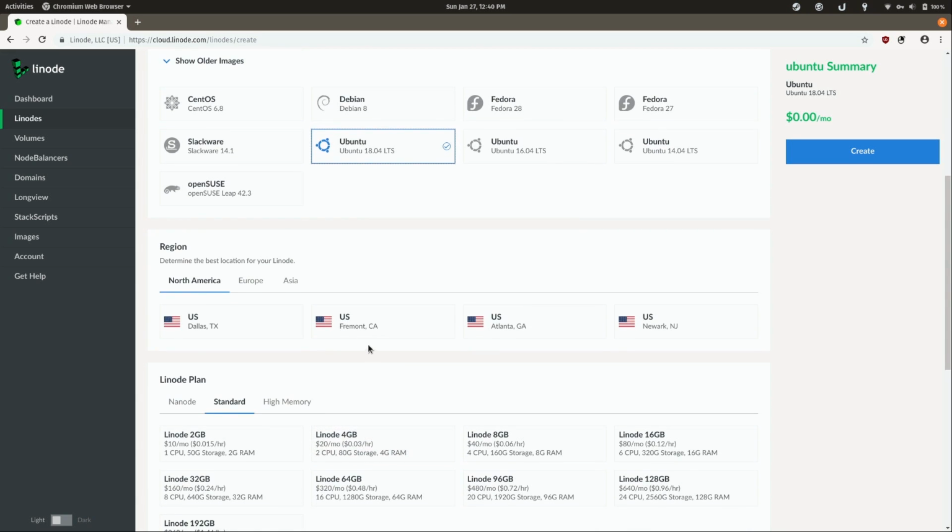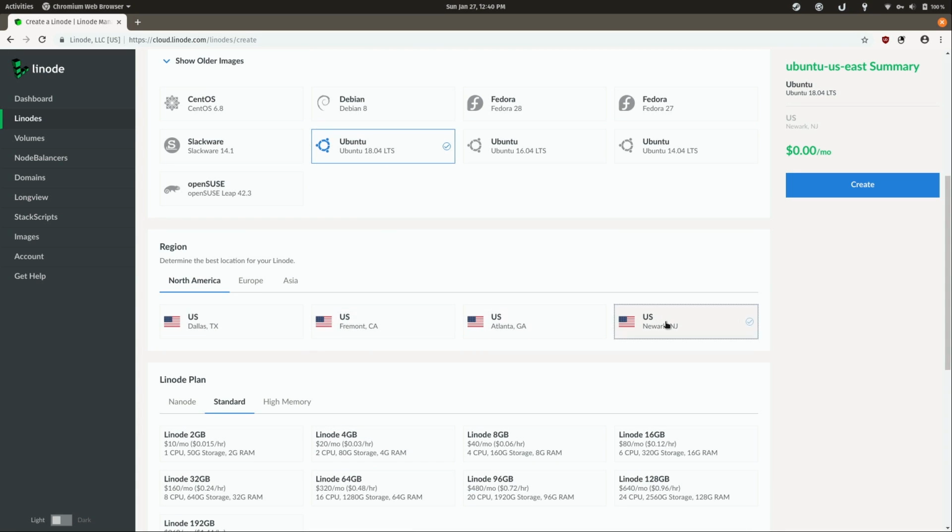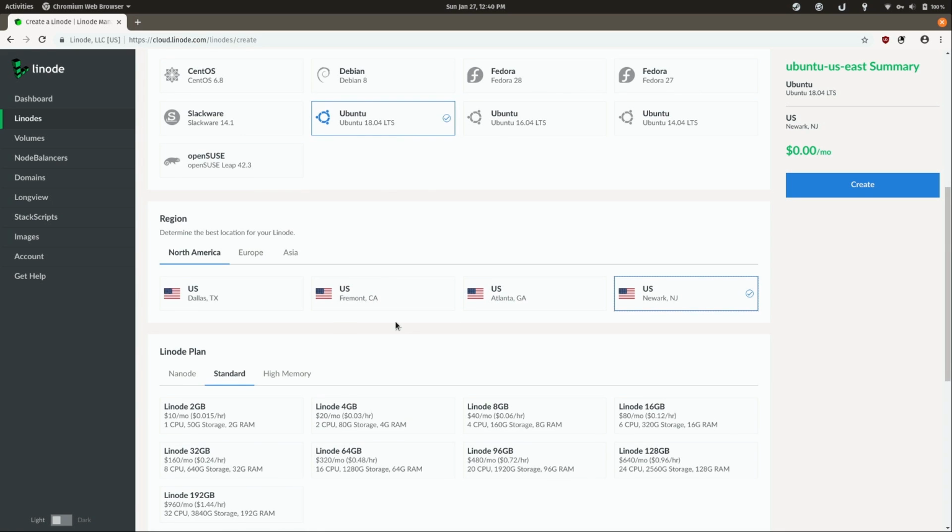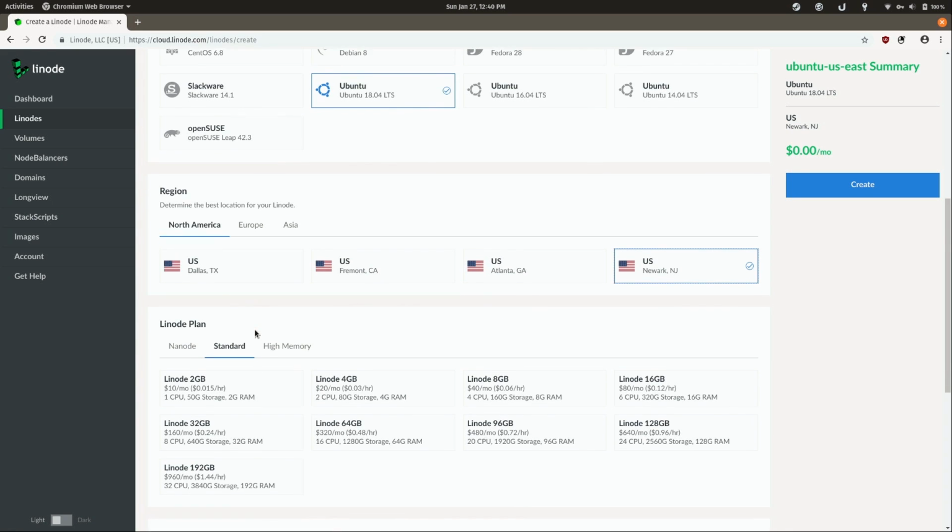And here what you want to do is choose a location that's nearest you. I'm just going to go ahead and choose this US location here on the far right. But there's other locations that you can choose, so go ahead and choose accordingly. And then from here, we can choose our plan.